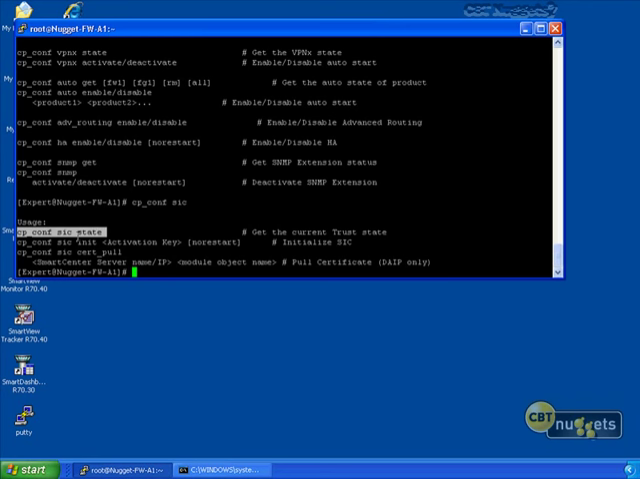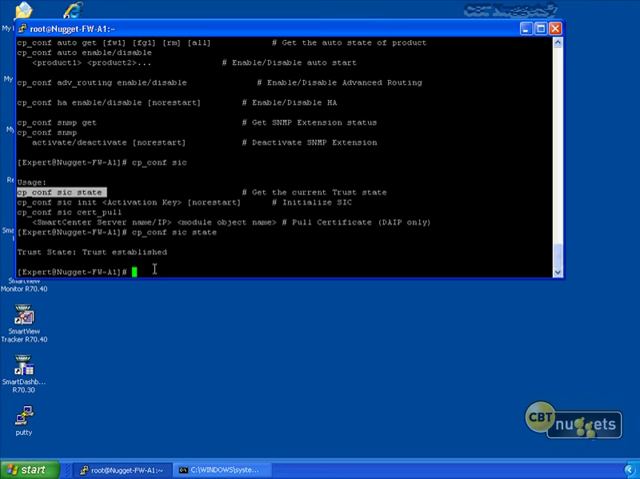And the good thing about PuTTY, you can always just highlight and paste. And it'll give us that and tell us that our trust is established. So it's a command that you may want to use from time to time, just to make sure, if you're working on a firewall, that it has its current SIC state to its management server. So that's a good command to keep with you as well.